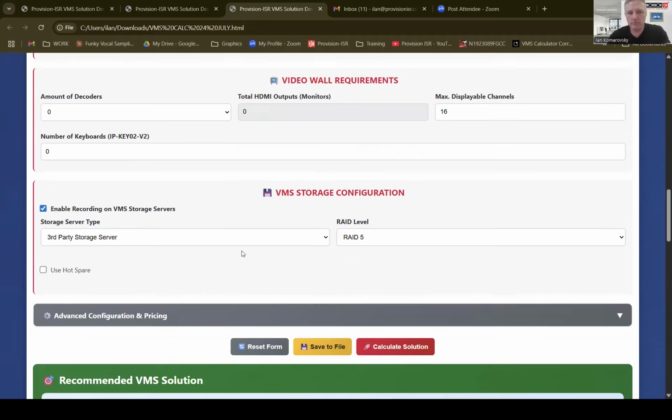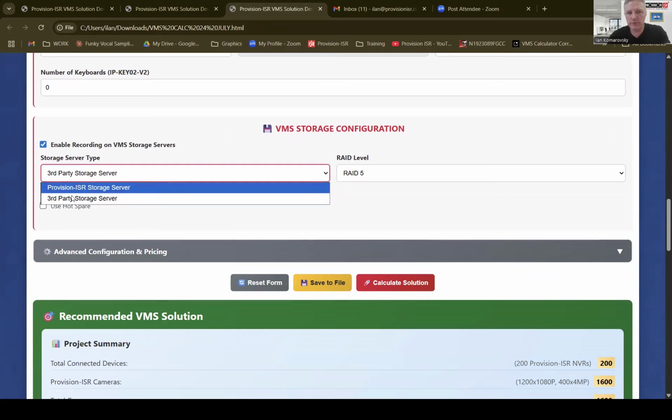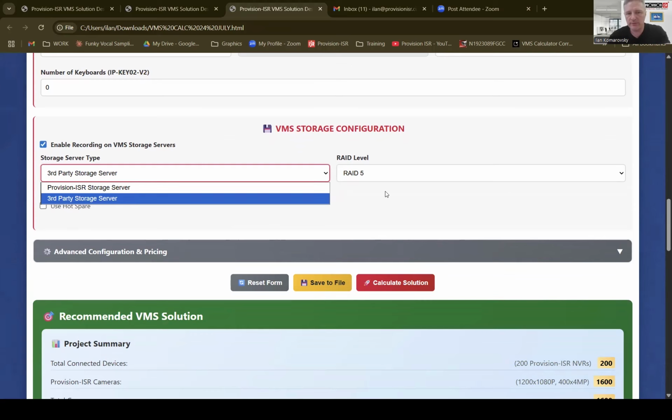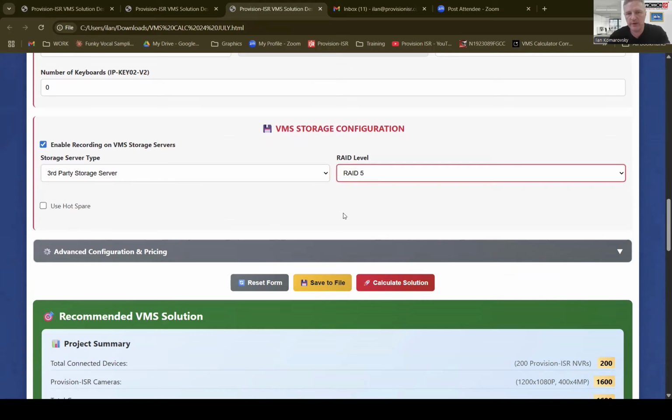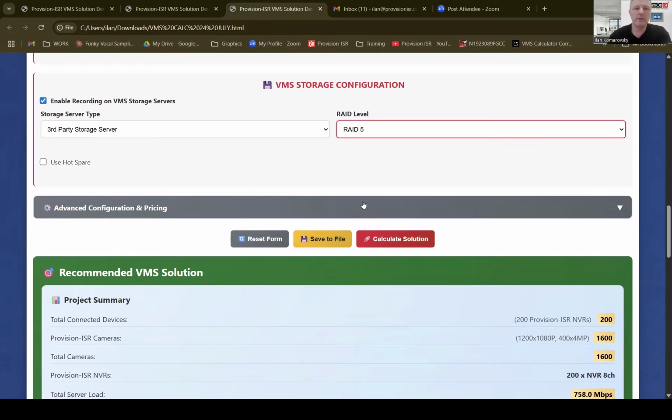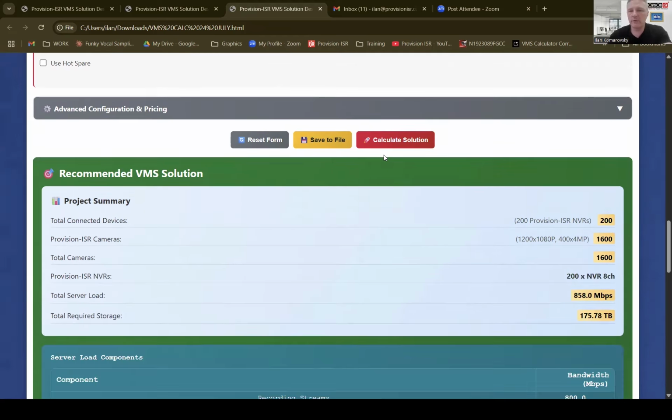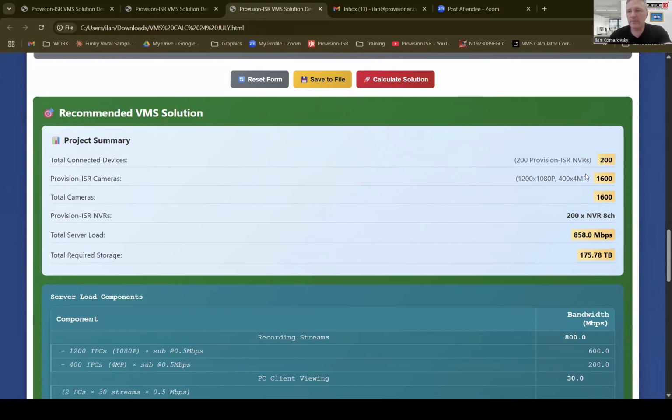No video wall, and the storage, he is using his own third-party storage server, okay, with a RAID 5, for example. So I'm just going to give him a suggestion, but I'm not going to do anything, there is no hardware involved from our side. So I'm clicking on calculate, and we are getting here the numbers.